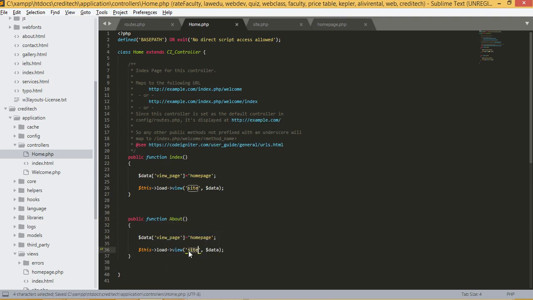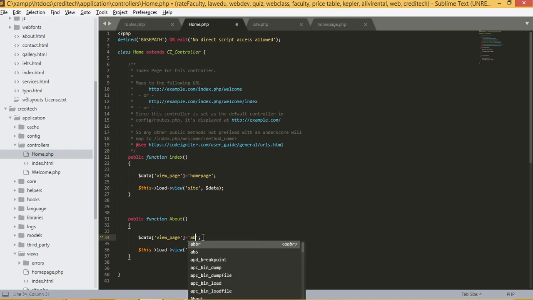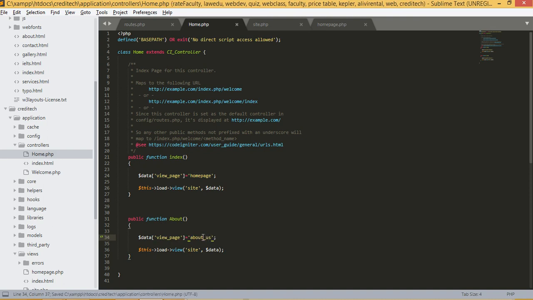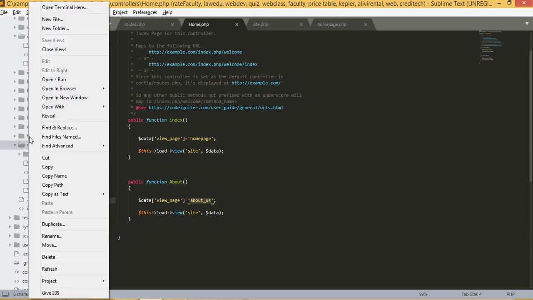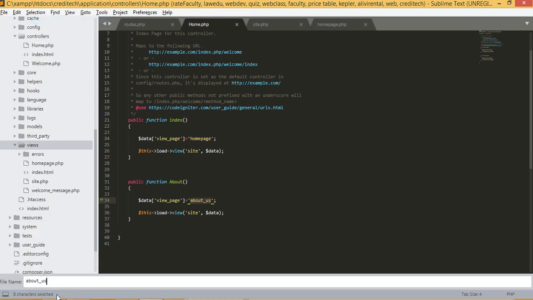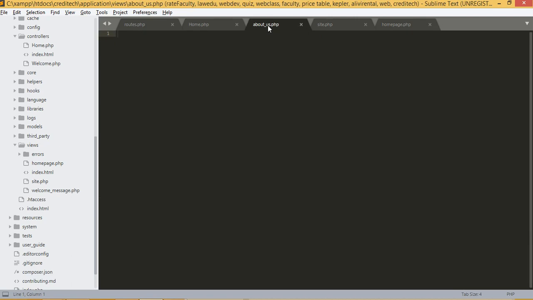So this site page is common, view page is also common, the variable name is common. Now the only change will be in this view page, or you can say about us. This is a view page. So now we have to create something called about us. We'll create a view in this view folder. So now we have a view page, about us.php, in this view.